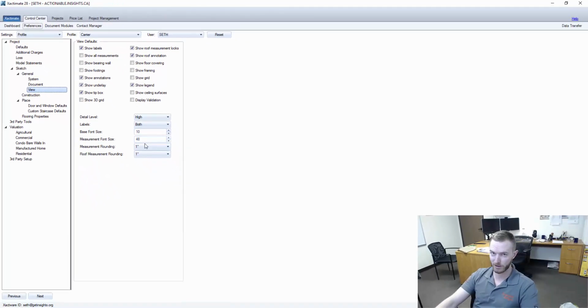Now you can see that I was playing with this recently for the competition preparations. This does not affect your current estimates. Normally you can change properties on something, close an estimate, reopen it, and sometimes it will affect the reopened estimate. But any current existing estimate in your Xactimate, this will not affect.